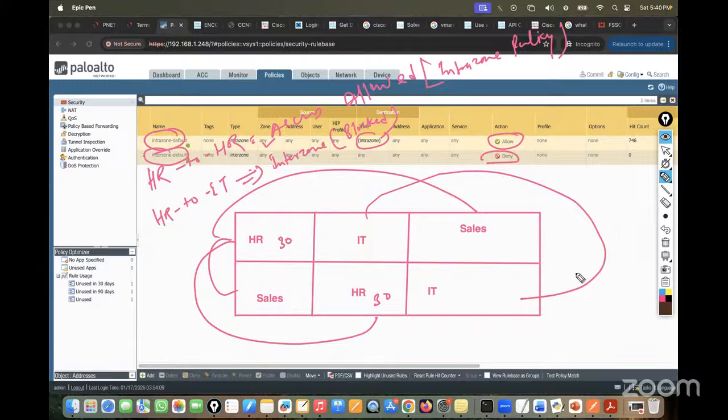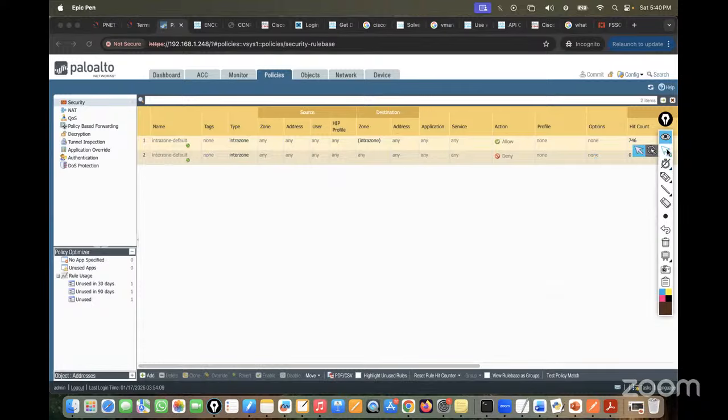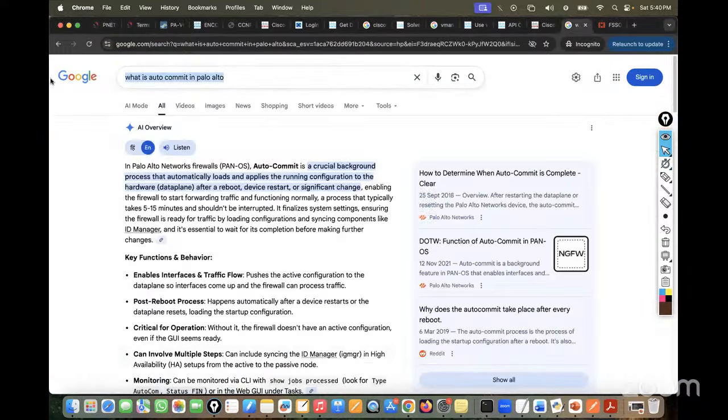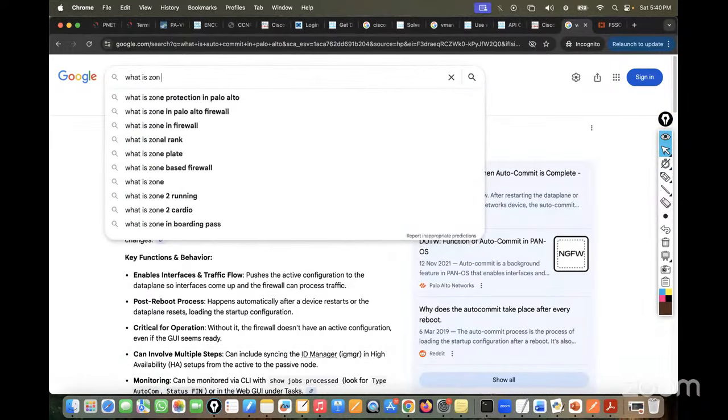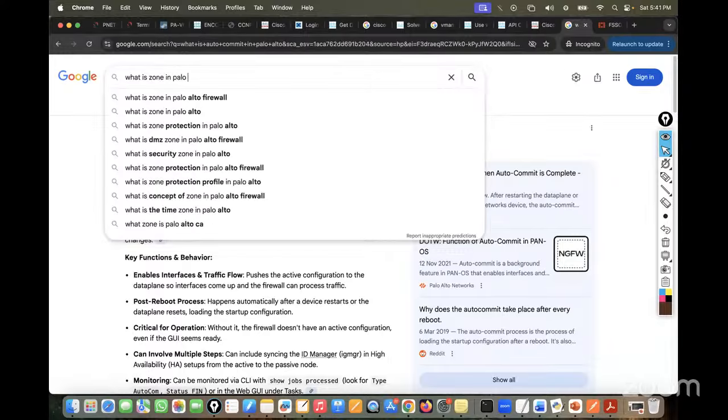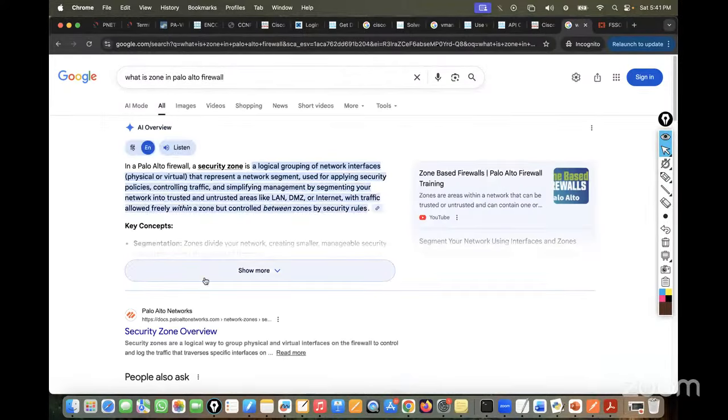So that makes sense. If someone asks what is a zone, a zone is nothing but a logical segregation or grouping of interfaces on which you can either allow the communication or block the communication. I'll give you one more example, but let me first theoretically explain what a zone is in the Palo Alto firewall, so you can understand a little bit.